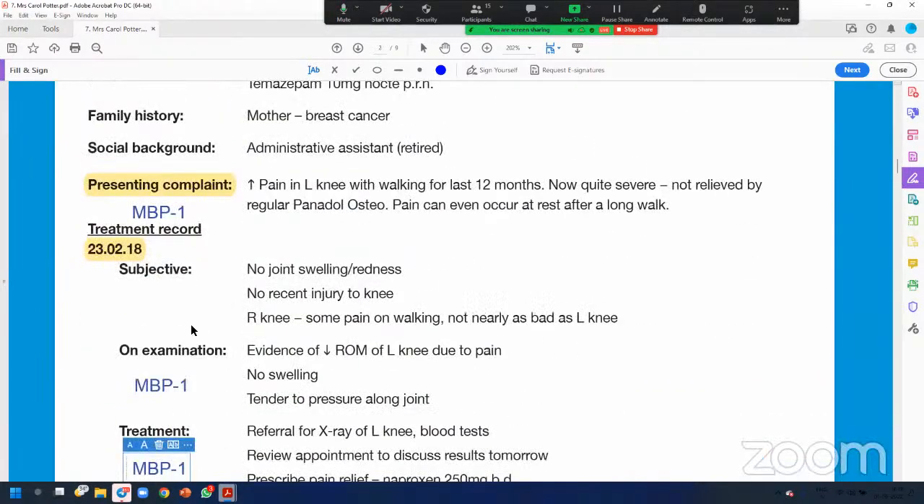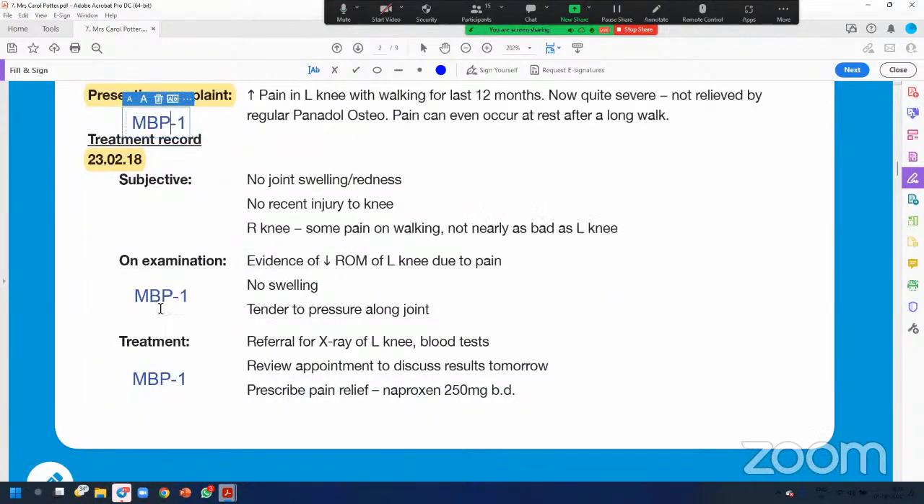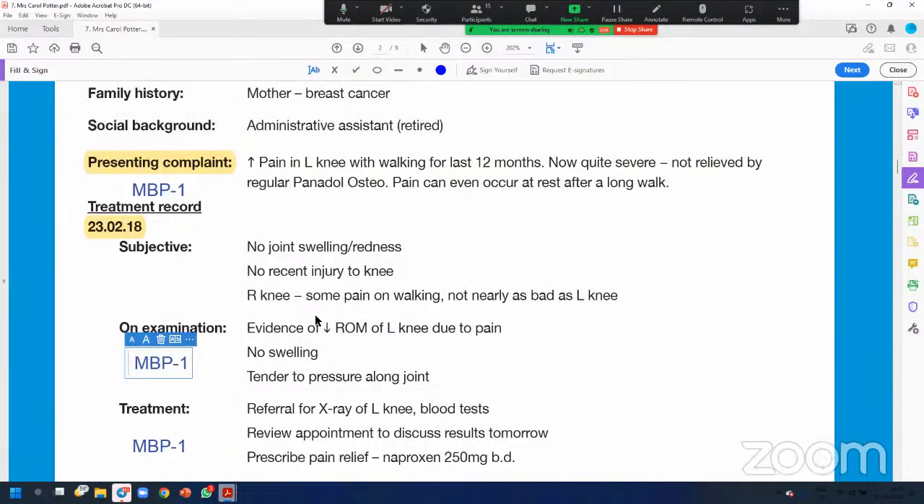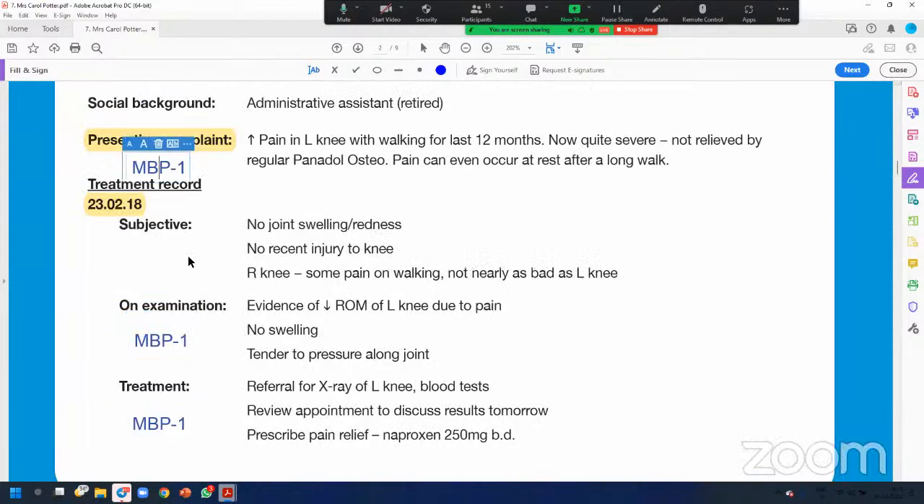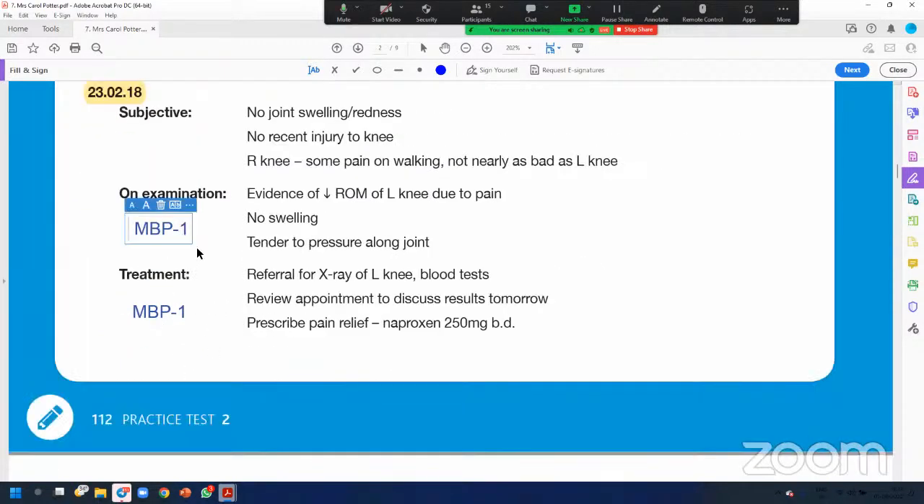First, you can write the presenting complaint. Then in the second paragraph, you can write what you observed, what you found on examination, and what her present condition is. If you write this one as body paragraph 1, then this one you can write as body paragraph 2. This also body paragraph 2 can cover.